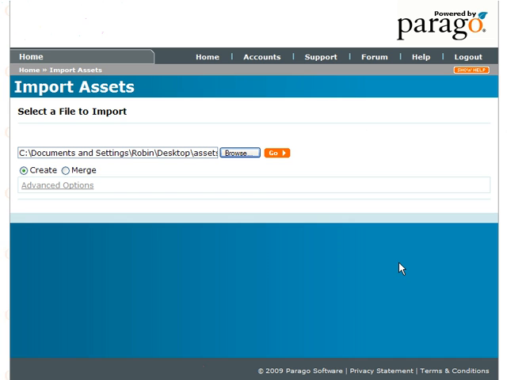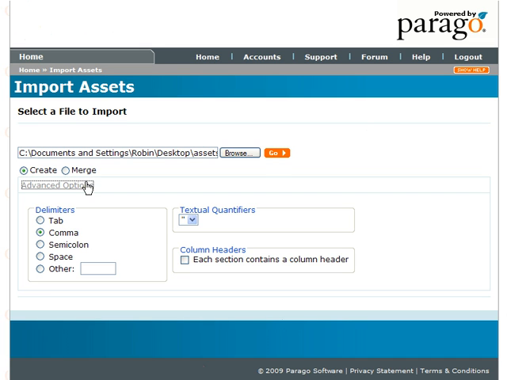If for whatever reason the file we are importing is using non-standard delimiters or textual quantifiers, we must use the Advanced options. Clicking Advanced displays the customizable options. On the left, we are presented with a list of popular delimiters. These are the tab, comma, semicolon and space characters. Although it is not recommended, any other character can be used.